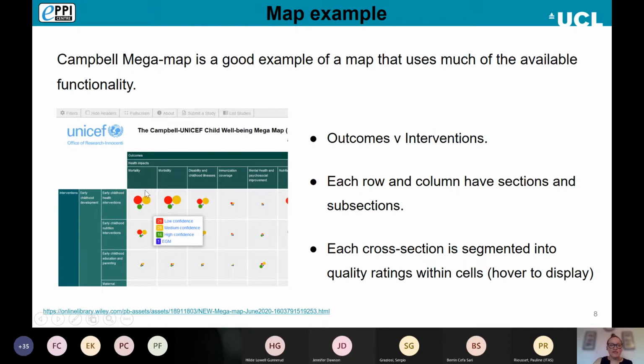Each cross section of data here, so for example, this first square in the map, is a cross section of early childhood health interventions with mortality. That data has been further segmented into the quality ratings within this cell, which you can see displayed here. When you hover over this cell, you can see that 28 studies had low confidence, 28 medium, 16 high, and one of those included is an evidence gap map itself.